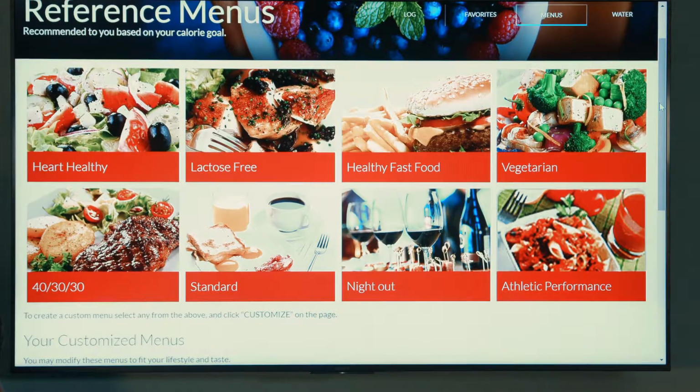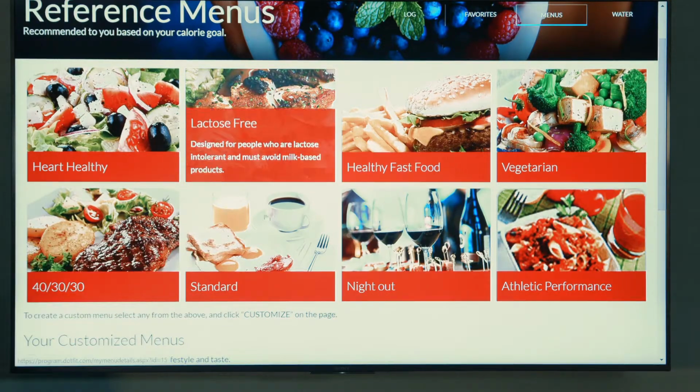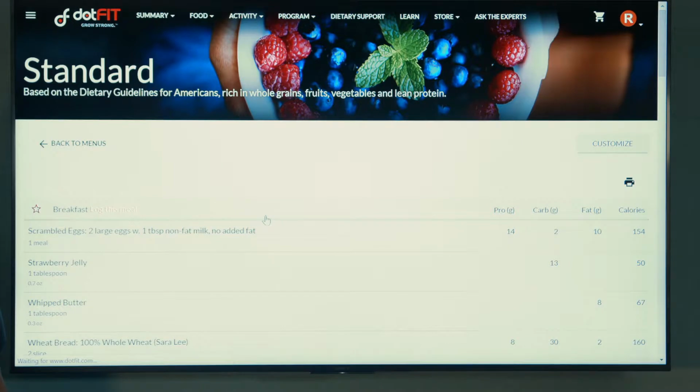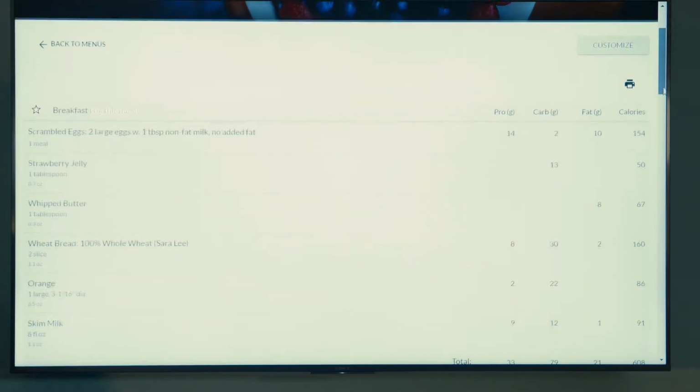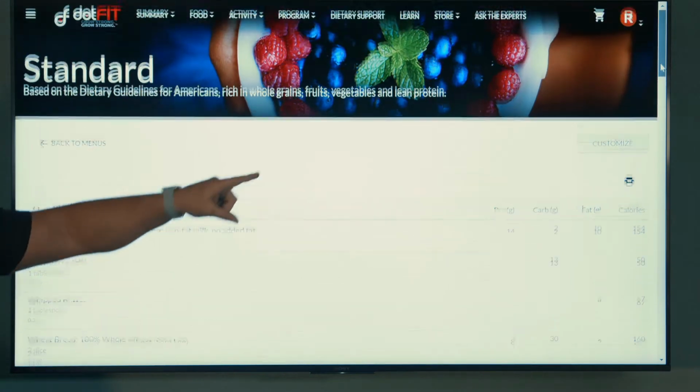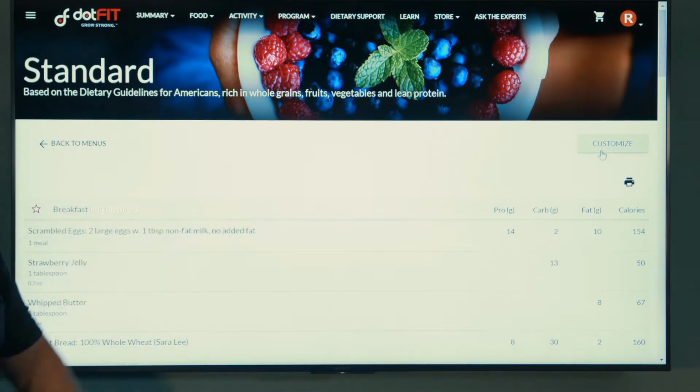Now here's the thing. Chad, let's click standard if you don't mind. All these menus were created by registered dietitians and professional chefs, but who knows, Chad, if you scroll down just so we can see the full amount of breakfast, just a little bit more. We don't know what the chances are that you might like all of this for breakfast. So here's how we want to make it as successful as possible for you. Let's go ahead and scroll back up if you don't mind, please. And we're going to click that Customize button in the top right-hand corner.